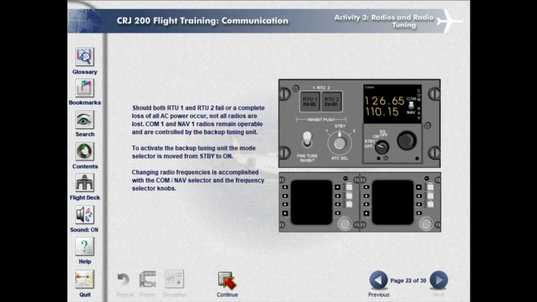Should both RTU1 and RTU2 fail, or a complete loss of all AC power occur, not all radios are lost. COM1 and NAV1 radios remain operable and are controlled by the backup tuning unit. To activate the backup tuning unit, the mode selector is moved from standby to on. Changing radio frequencies is accomplished with the COM-NAV selector and the frequency selector knobs.